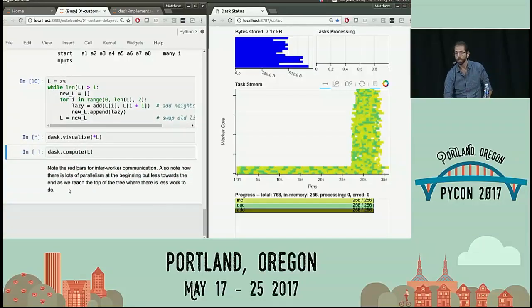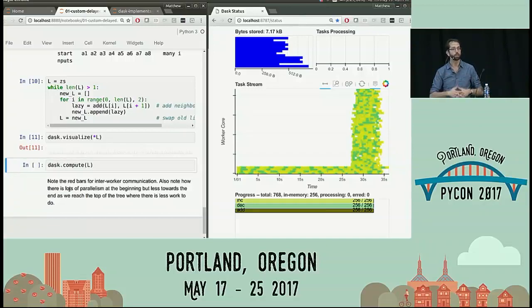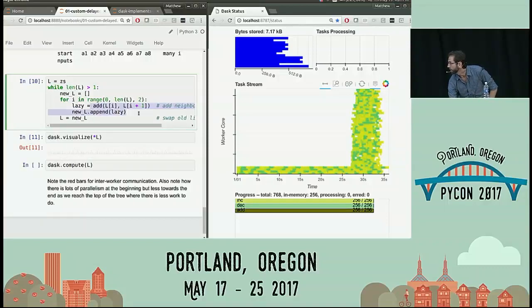And this Python code isn't Dask code. It's just Python code. If you look at this for about a minute, I think you'll probably understand what it's doing. It has a list of values, and it goes through that list, and it adds neighboring pairs in that list together. And it keeps doing that while the list is longer than one.